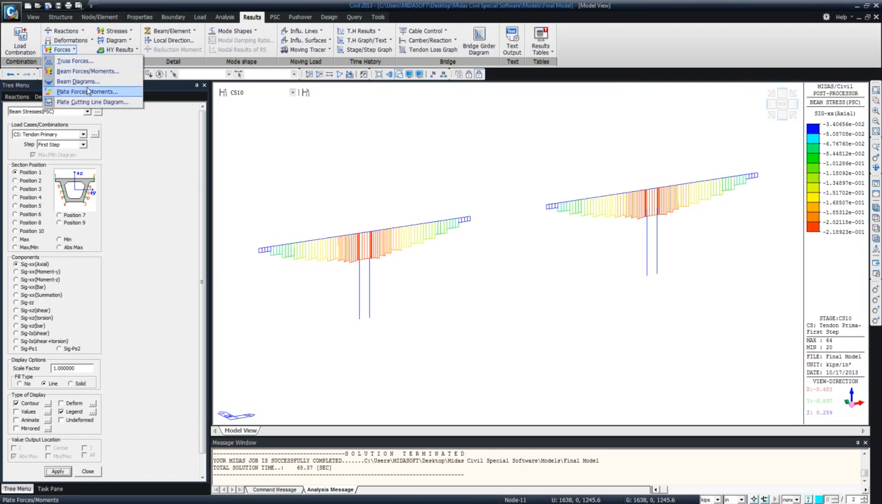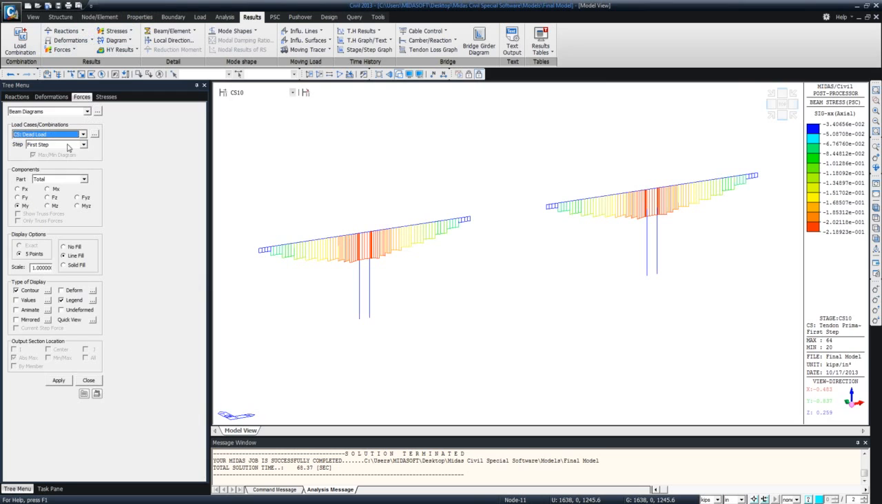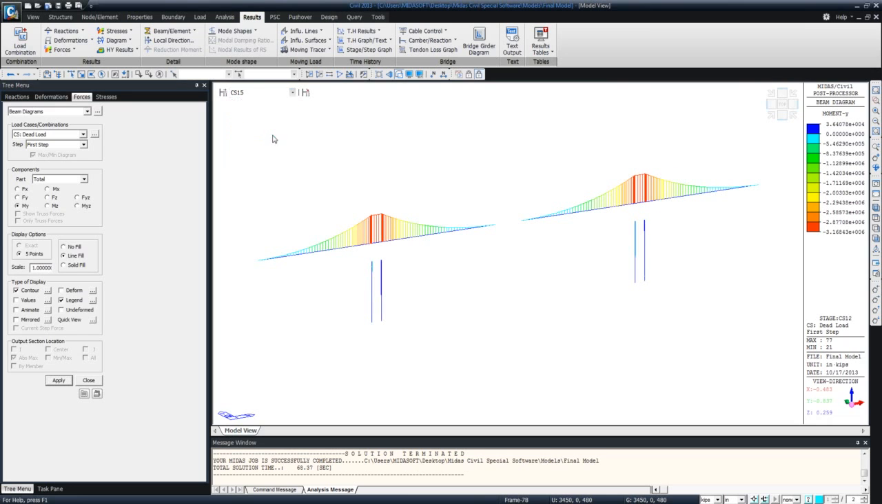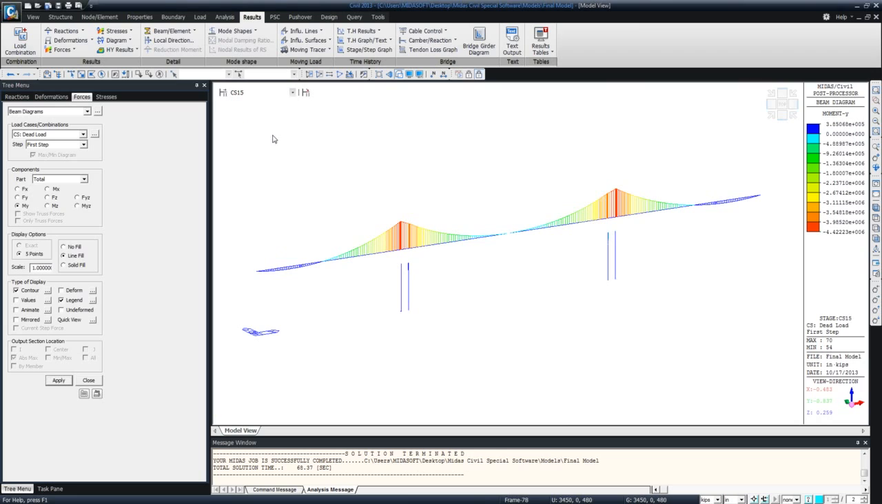Now let us see the beam diagrams. Let us see the beam diagrams due to dead load in this stage. This is how the bending moment diagram looks. If you scroll to different stages, you can obtain the bending moment diagrams for individual stages. So this is how you can obtain the results in MIDASoft.